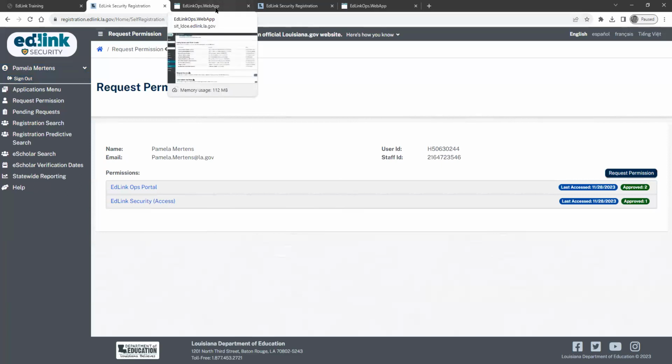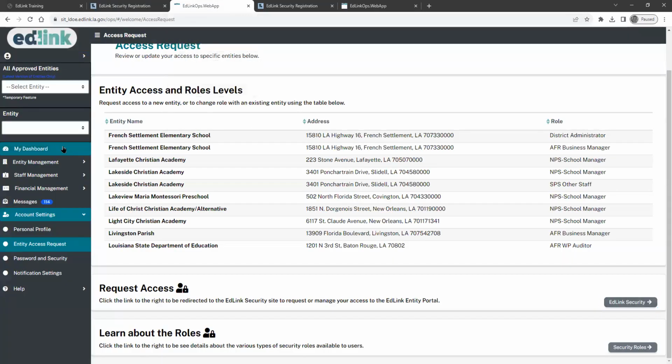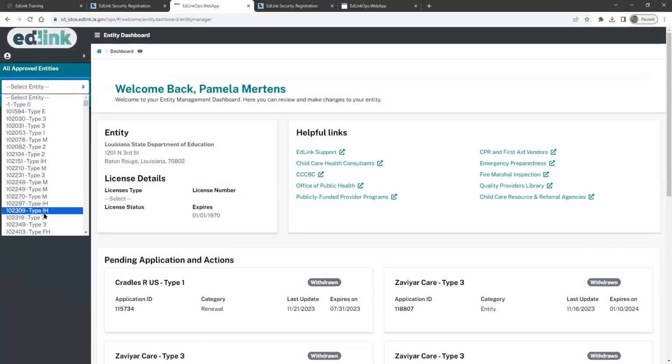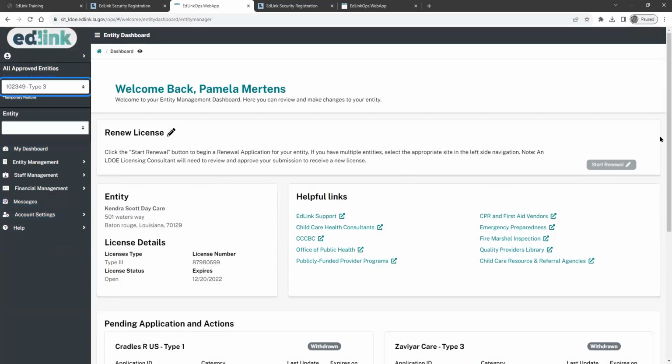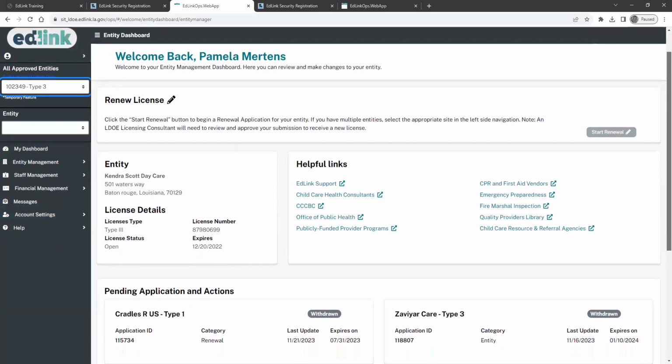And let's see if I have a page where I can show you. Yes, I do. So let me pick any of these. Let's see, here's a type 3. Okay. So now once you've signed back in, this is what your new dashboard will look like after I've approved them. Okay. Until I approve them, which I usually do the same day or within 24 hours. Once you sign back in, you will now see these options over here. And it will say welcome back. You will see your entity information here, helpful links.